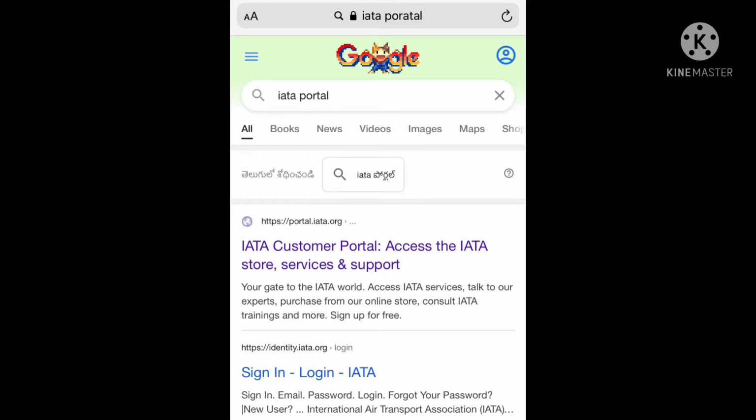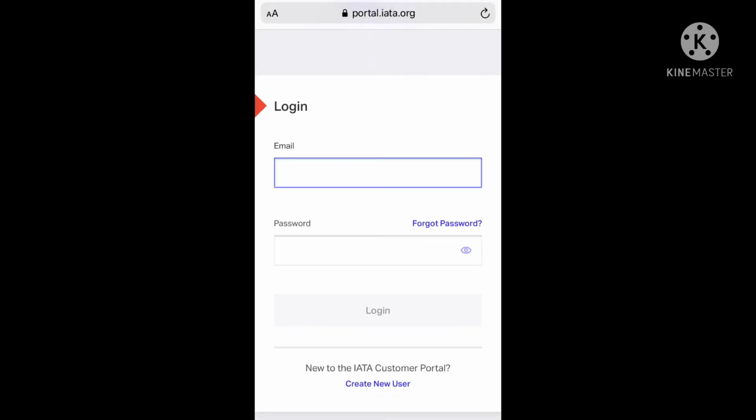To purchase an IATA self-study course online, go to Google and type IATA Customer Portal. Then click on the IATA Customer Portal link. It will take you to the next window. Here it will ask you to create a new user.